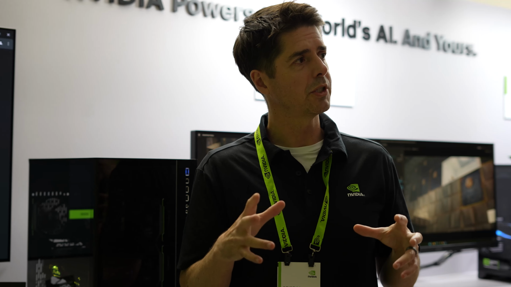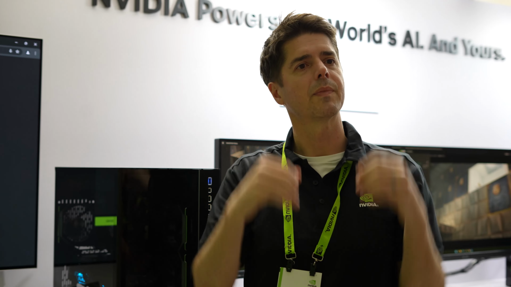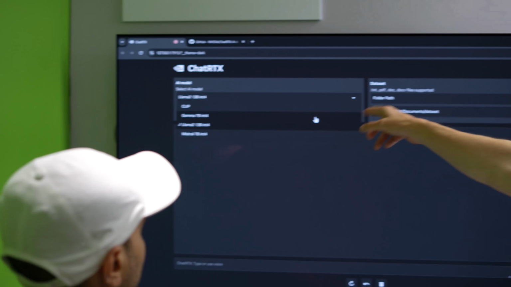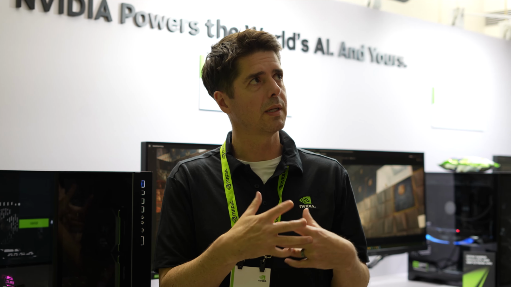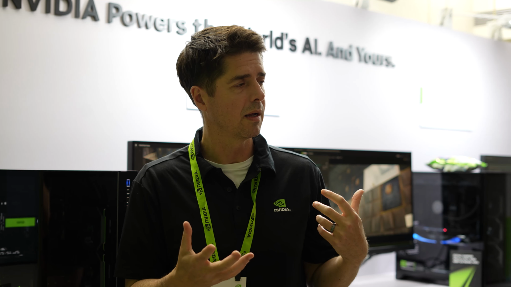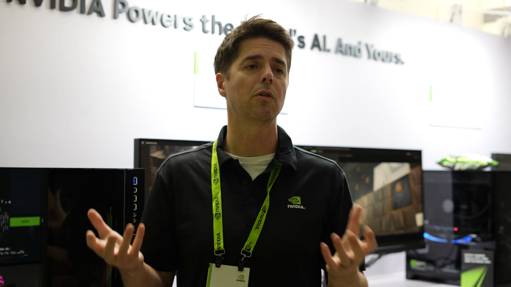So you're probably familiar with ChatGPT, which runs in the cloud. There are language models now that are small enough to run locally on your PC. But one of the limitations of these pre-trained models is that they only know about the data that they were trained on. They don't know about any events that happened after the training was done, and they certainly don't know about any data that you have stored on your local PC.